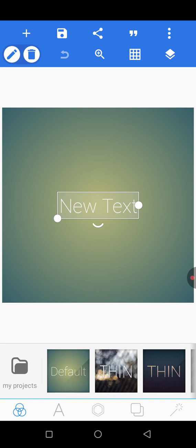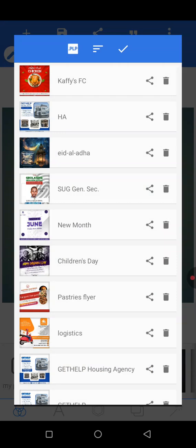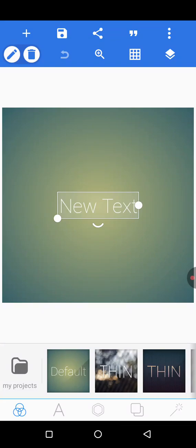Let me open it. My project, you can see the works that have been done on PixelLab. This is not going to save on the gallery. So this is just going to save on PixelLab. There is a way you can save it on your gallery too, so I'm going to show you that. You can either save on PixelLab or save on your gallery, and you can do both, save on your PixelLab and save on your gallery too. So let me go back.